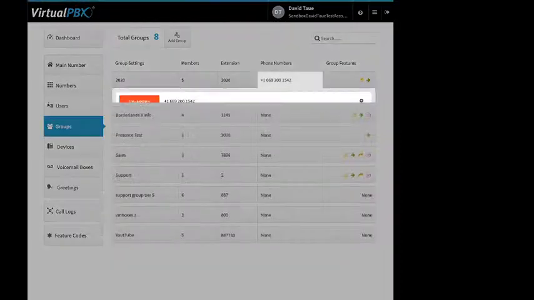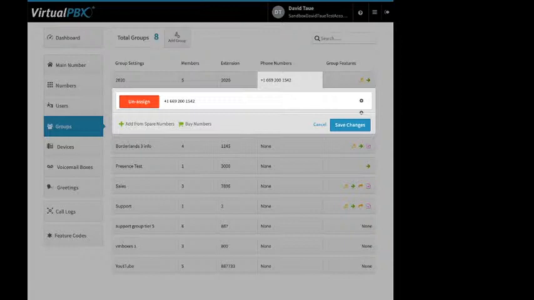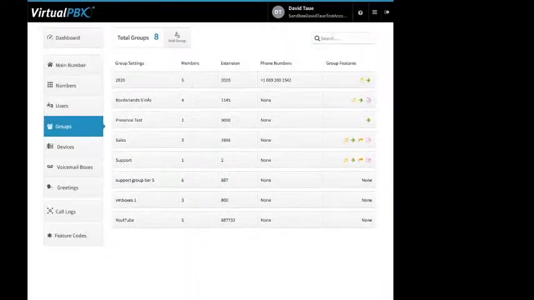Groups can also have their own phone number. You can add it from spare or buy a new one. They can have multiple numbers as well. And basically, when you dial this number, it goes straight to the group. It doesn't go through the virtual reception.